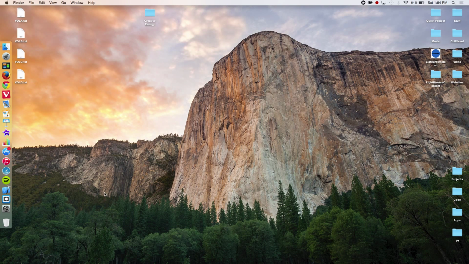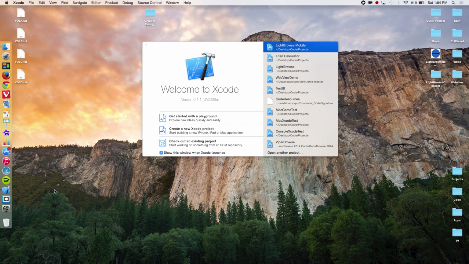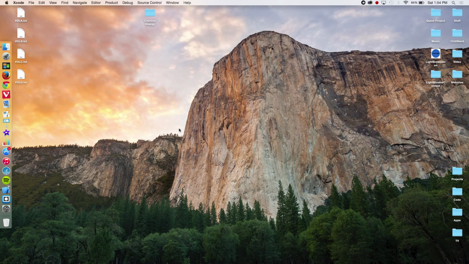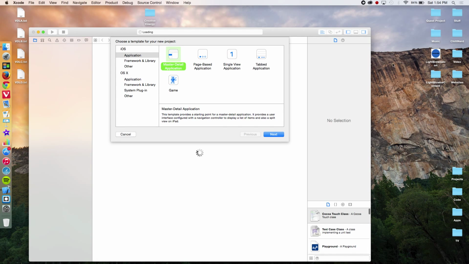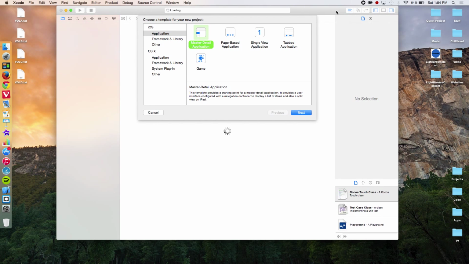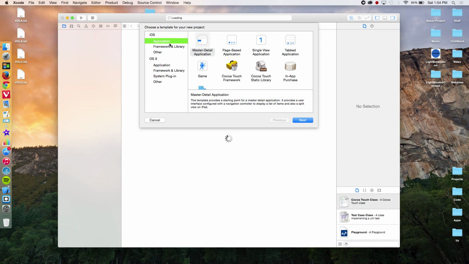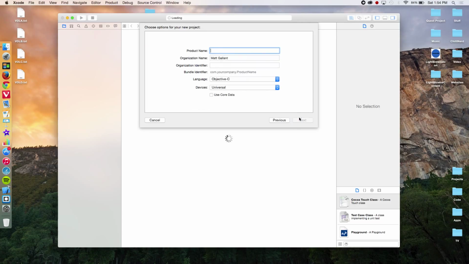So first, you're going to need to open up Xcode, which you can download from the App Store. And once Xcode's opened, we're going to go to Create a New Xcode Project. And from here, we're going to choose iOS Application Single View, and we'll press Next.